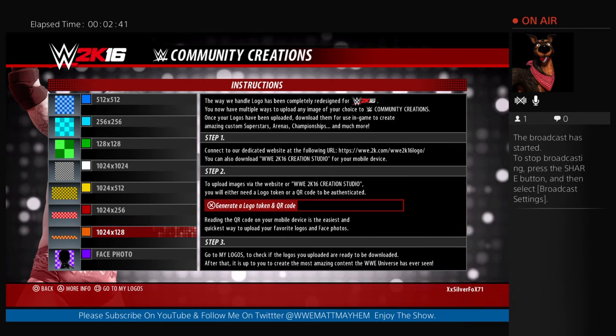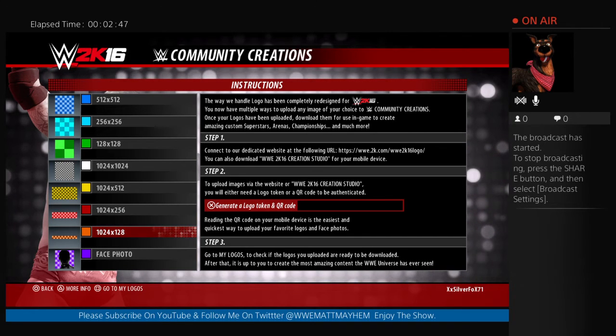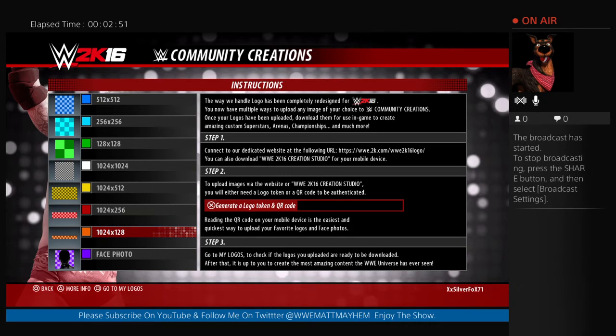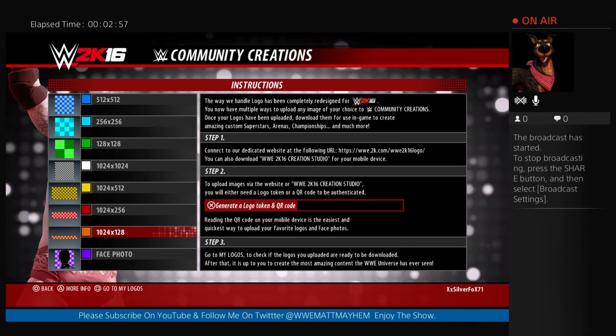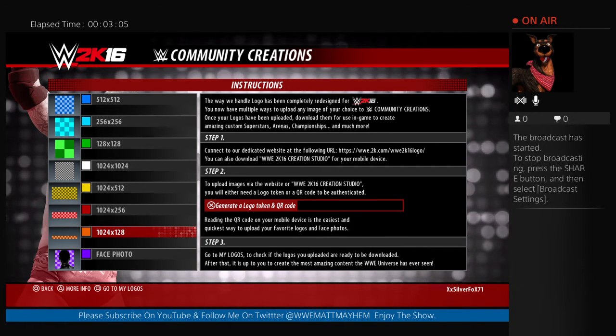http://www.2k.com/wwe2k16 logos, and you can download, again, I would suggest doing it through the app on your phone, just WWE 2K16 Creation Studio. It's for your mobile device. Grab that. You can do it on tablet, whatever.